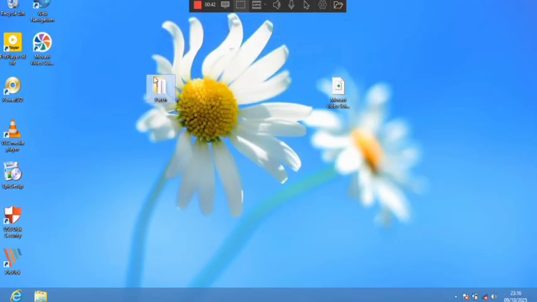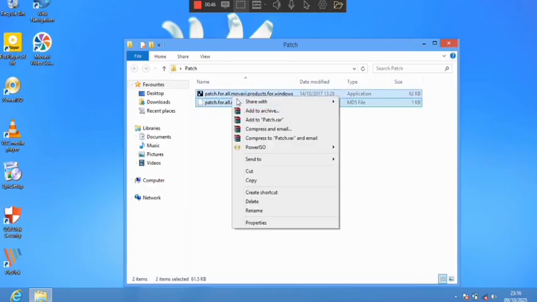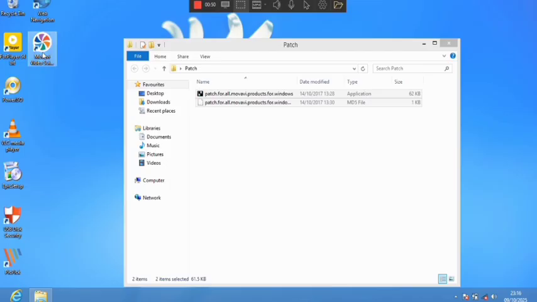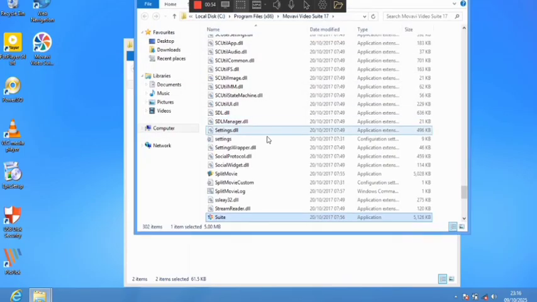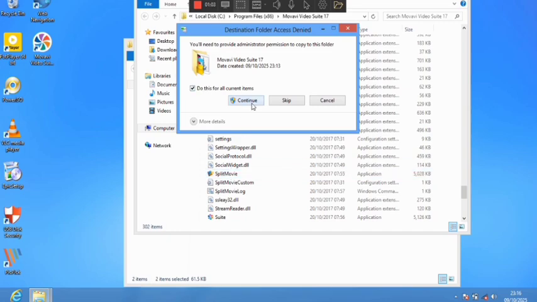And you want to open it and copy these two files. You want to copy it, then locate your Movavi Video Suite and locate it in your System32 file. So you want to paste all the things that you copied, the two files, you want to paste them here. Yes, continue.